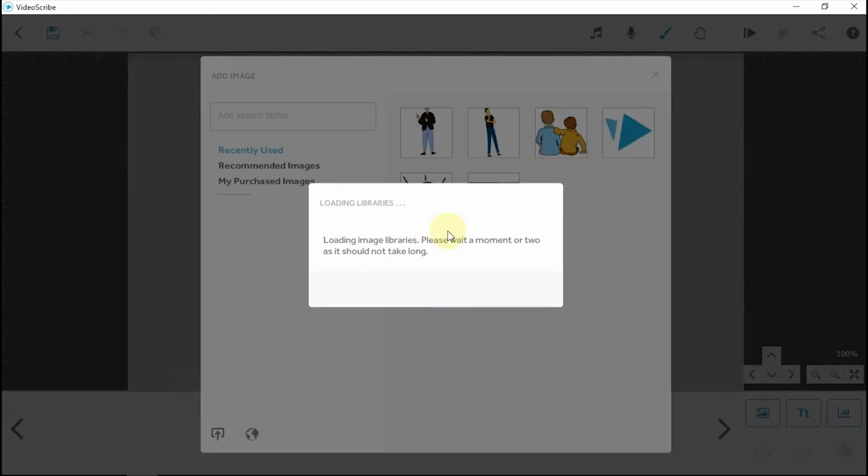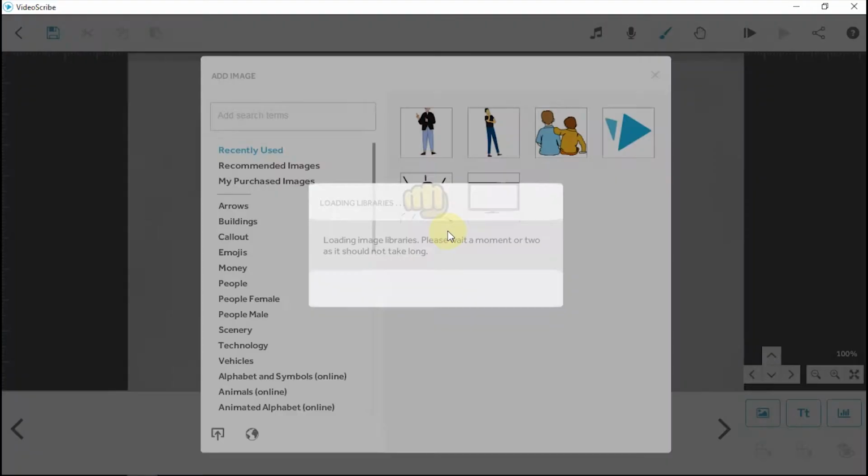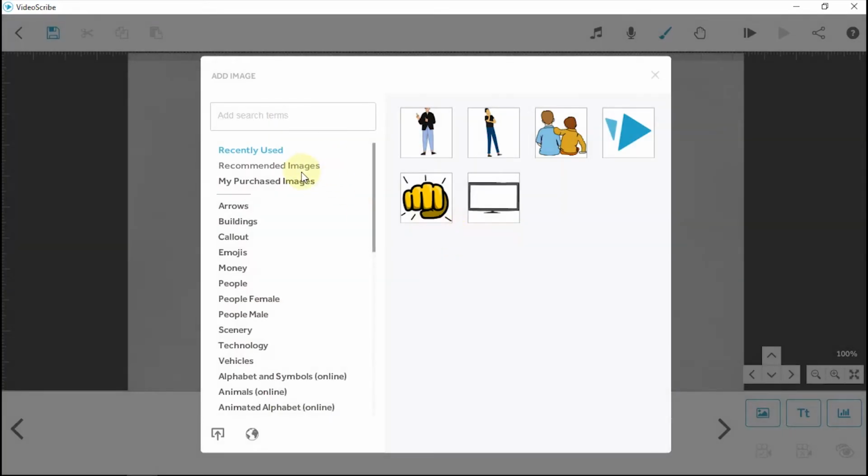To start inserting an image, click the image icon at the bottom right. Wait for some loading process. Make sure the internet connection is connected. On the left, there are several choices of images sorted by name.